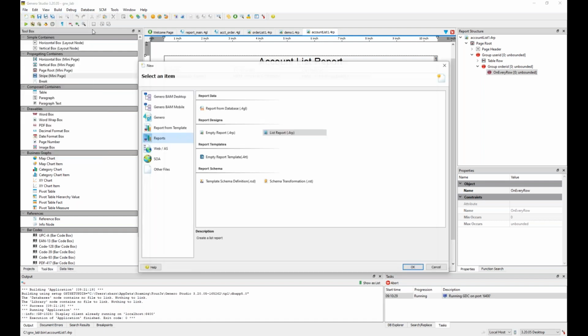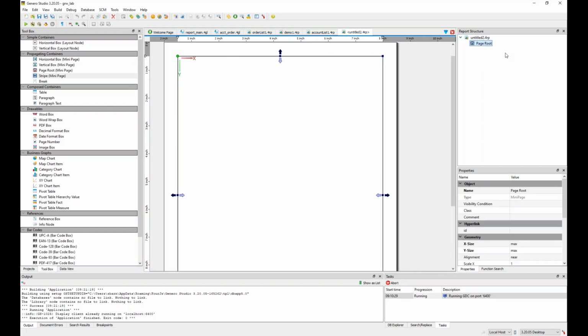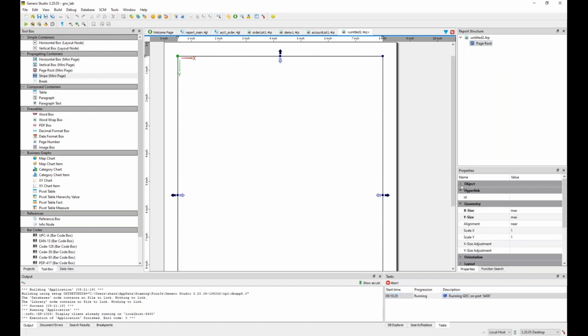So let me do a file new. I'm going to do a file empty report. So I'm going to start with an empty report. And as I said before, the empty reports always start with a page route. We assume you're going to want a page route that's going to take up the maximum length and width of a report page. If I go and I look at the geometry for it, let me collapse my properties. Under my geometries, you can see that the X size is set to max and the Y size is set to max. That's what makes it a page route. It's saying I'm going to take up the entire height and the entire width of the page.